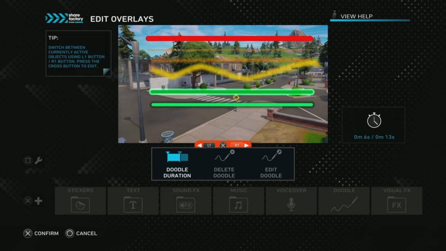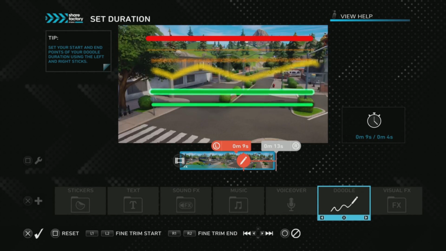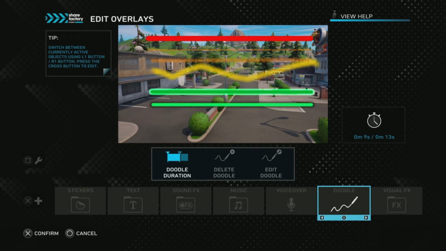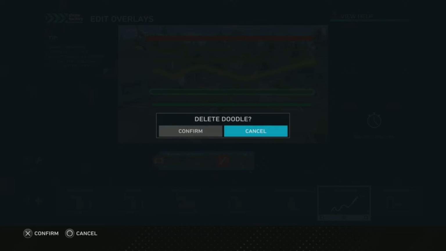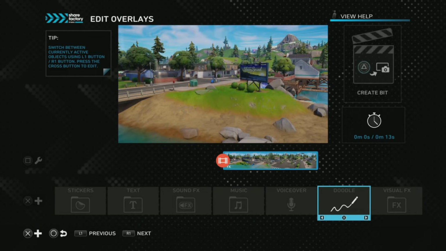And then we could go back and we'll show you how you can change the duration of the doodle by going back to the main screen and clicking duration of the doodle, and use the left stick and right stick to change that, of course.